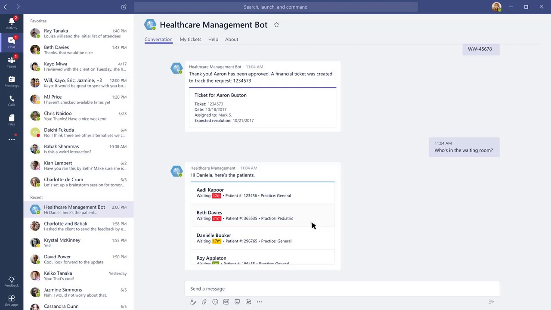Here we have another example where we're using the bot to know who's in the waiting room. So we have, again, the admin person in the clinic. She wants to know what the situation of the patients is. So she types who's in the waiting room, and through the NLP, we detect that she wants to know what the situation of the patients is, what the waiting time is. So we can build these cards using rich formats, and we can deliver to her the waiting time, the patient ID, and the practice involved for the patient.